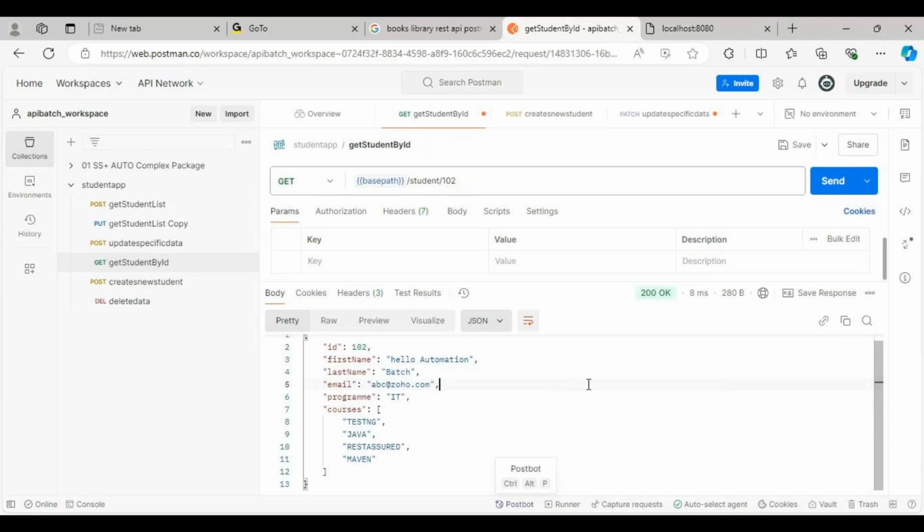No, I'm trying to understand. When you did the patch, you might have updated the payload, right? Correct. Then you're getting the data from 102. So I'm trying to understand whether whatever updates you did on the payload are coming appropriately or not. That is expected behavior. That must happen only. If you have created new data, after that you update it, and if you fetch it using the get method, you should get the updated data, right?